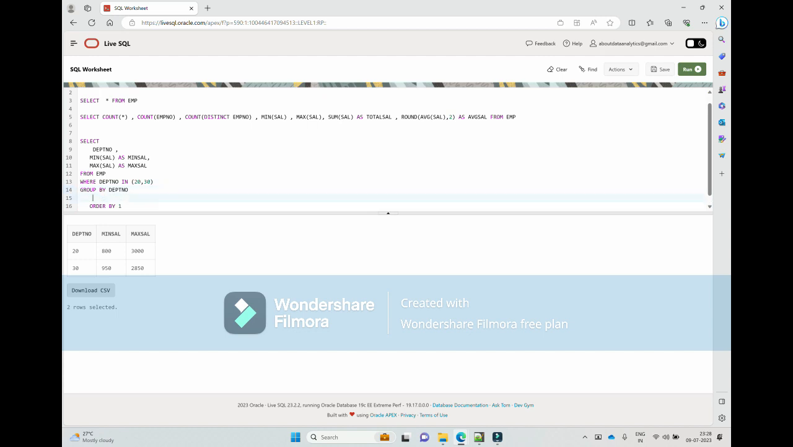For this, always look at the question here. What is the question? I want department wise minimum salary, maximum salary for those departments whose minimum salary is greater than 900. The moment we see whose minimum salary, the minimum is an aggregate function. Whenever this kind of question occurs, we always have to use the having clause.